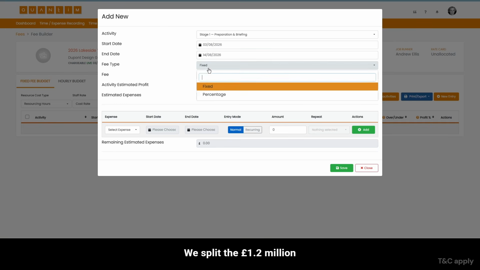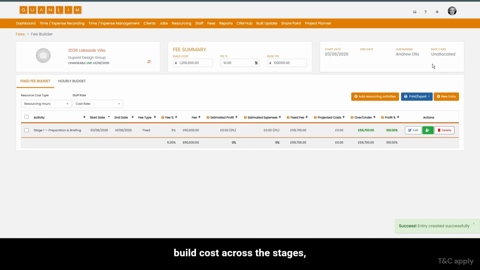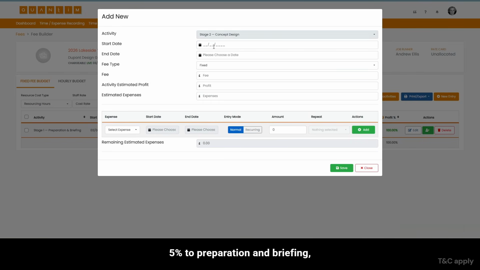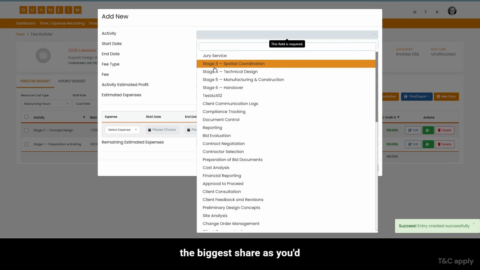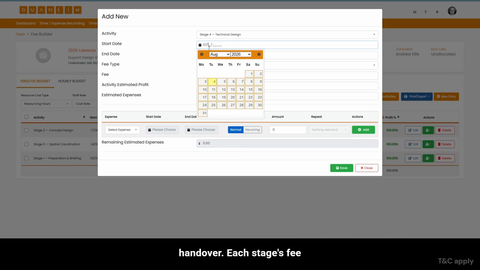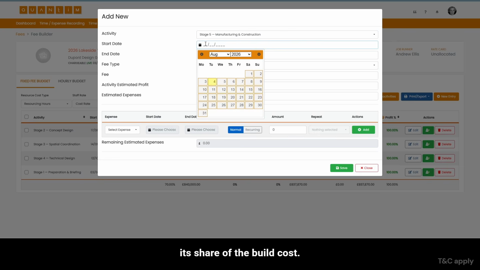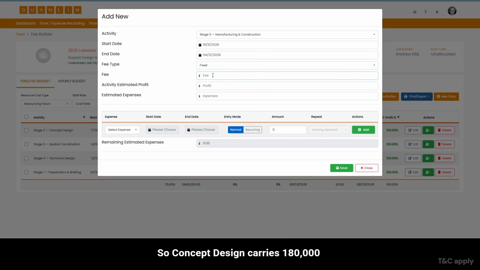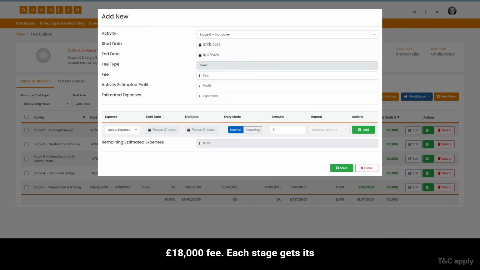We split the £1.2 million build cost across the stages, 5% to preparation and briefing, 15% concept design, 20% spatial coordination, 30% to technical design, the biggest share, as you'd expect, 25% construction, and 5% handover. Each stage's fee is simply our 10% applied to its share of the build cost. So concept design carries £180,000 of build cost, which gives an £18,000 fee.